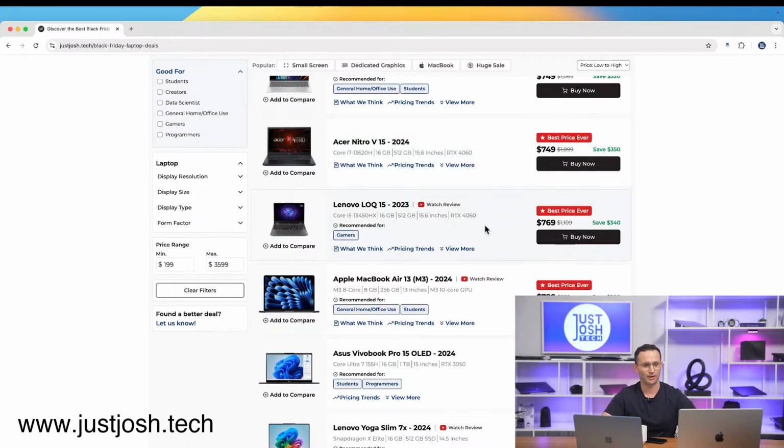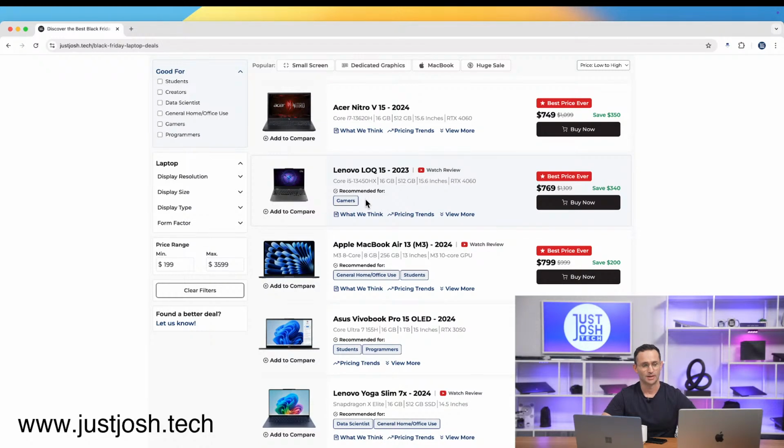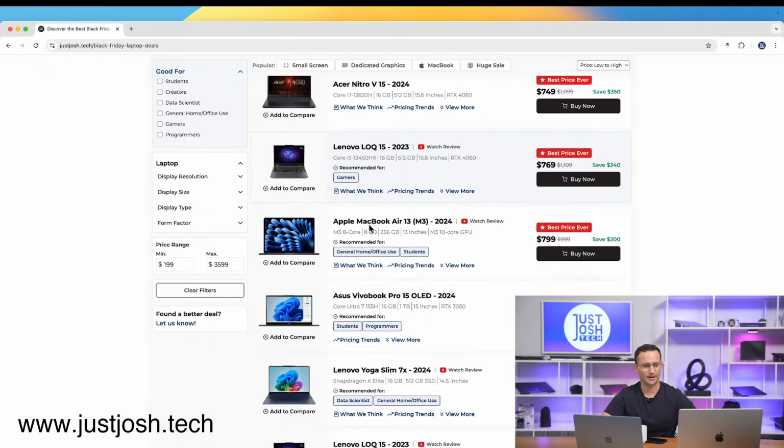There's the Lenovo LOQ. I personally prefer the Nitro. I know some people prefer the LOQ. Another 4060 laptop. This has the HX processor. The LOQ will technically be more powerful than the Nitro, but it's a Core i5 though. But it still should be a little bit more powerful.